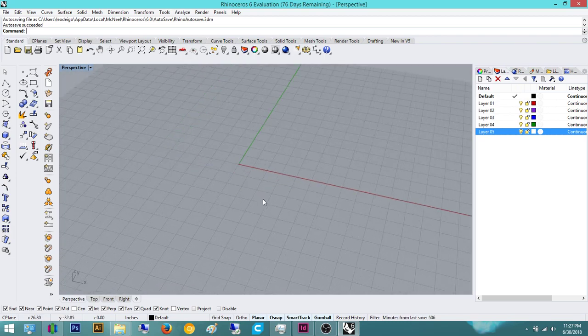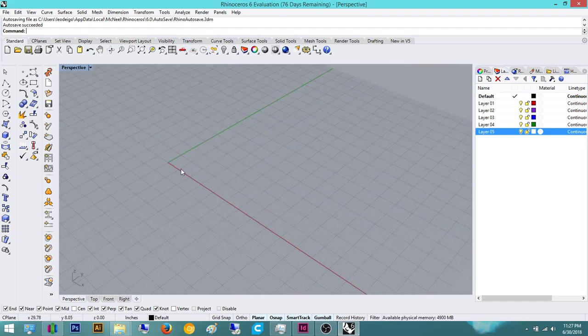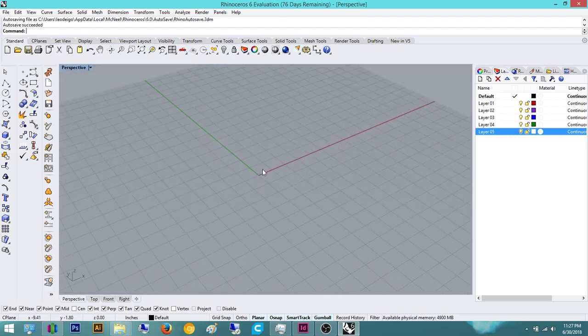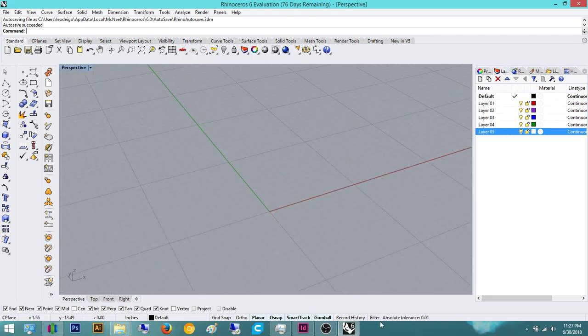So just kind of spinning it. I'm just showing you guys in combination how I would use it, if I was orbiting around, let's say, this origin, and wanting to articulate that object. So yeah, that's pretty much the basics for moving throughout your model.